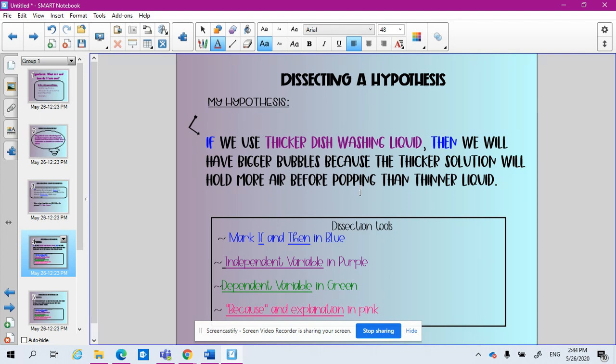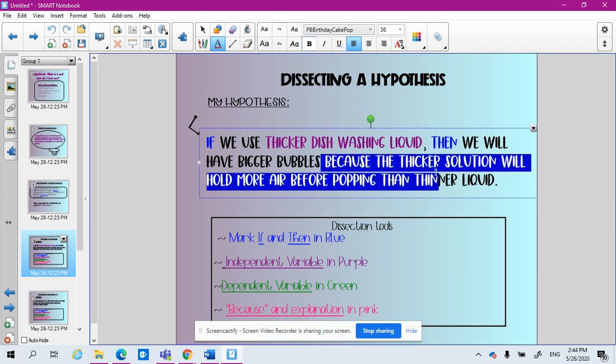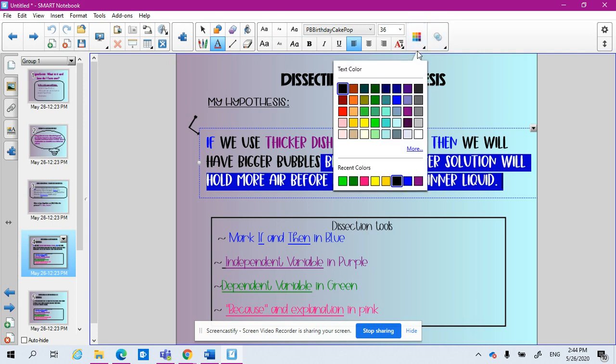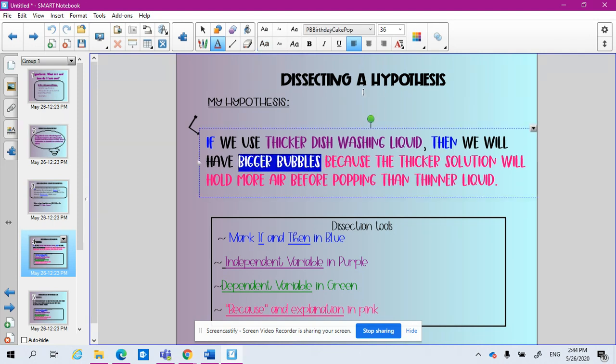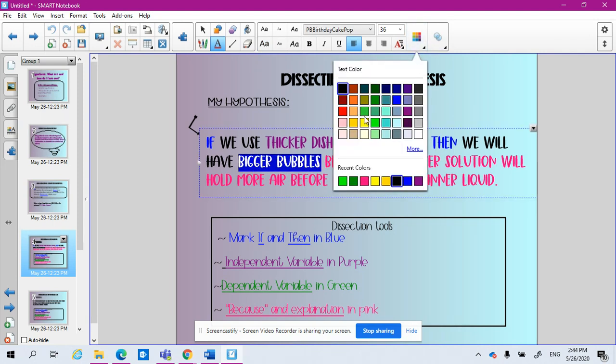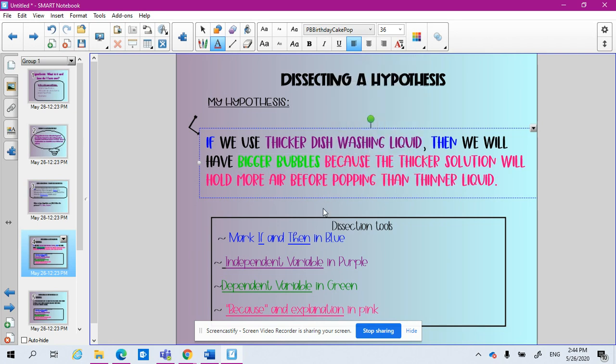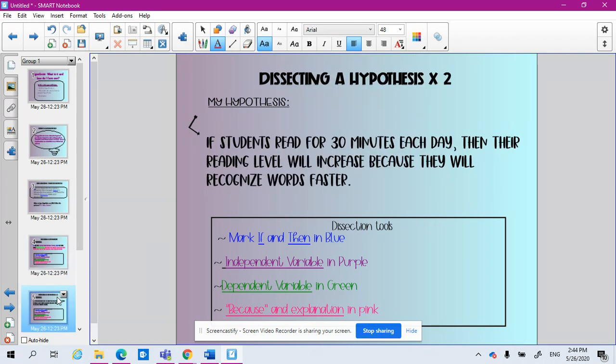So what is the explanation? Let's go down here. So let's do pink. So because, an explanation in pink. We have the word because and our explanation. That gets rid of a big chunk of it for us. That's why I do this one first normally, the because. And then dependent variable in green. We will have what? Bigger bubbles. That's what's going to depend on it. All right, in green.